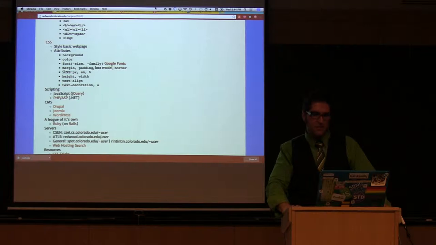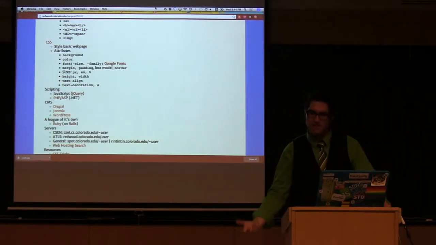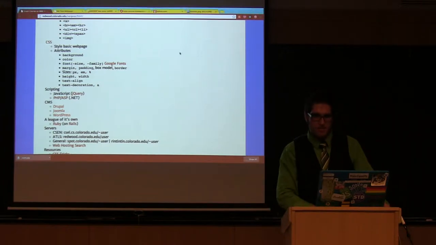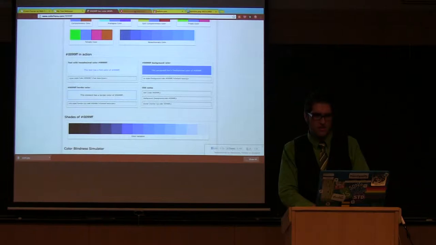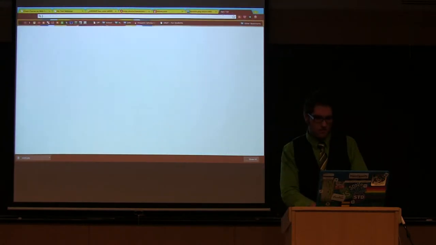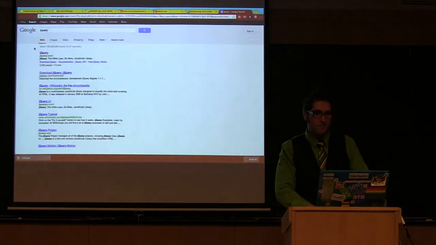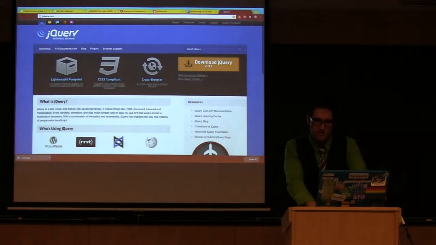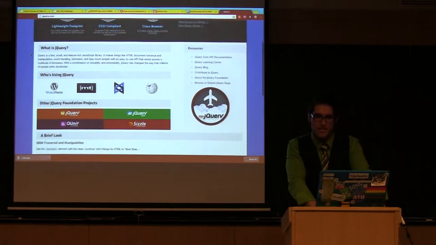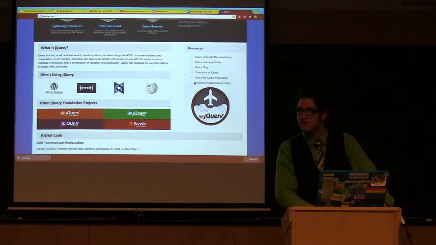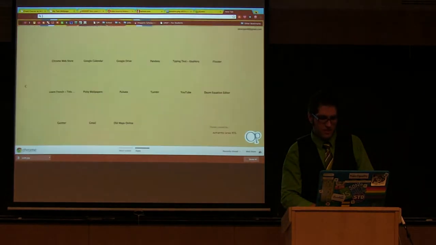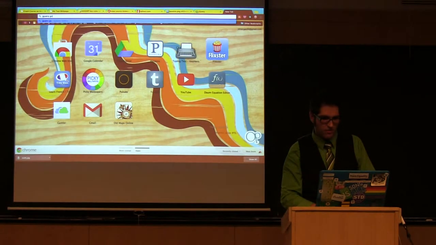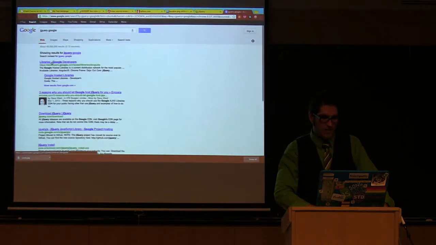What you do is use jQuery, which is basically a library of JavaScript functions, and that makes it a little bit more dynamic. You can access elements better. So, for instance, jQuery is open source. You can download it. A lot of times, Google actually hosts the current jQuery library for you.